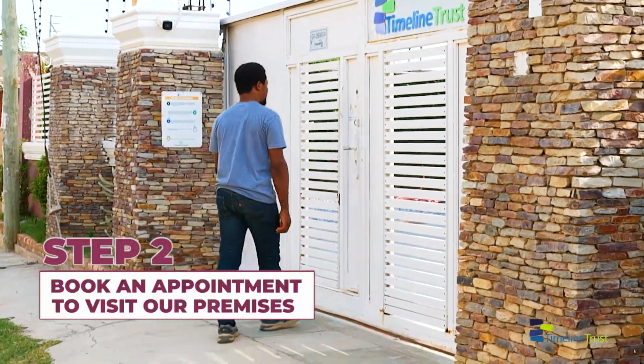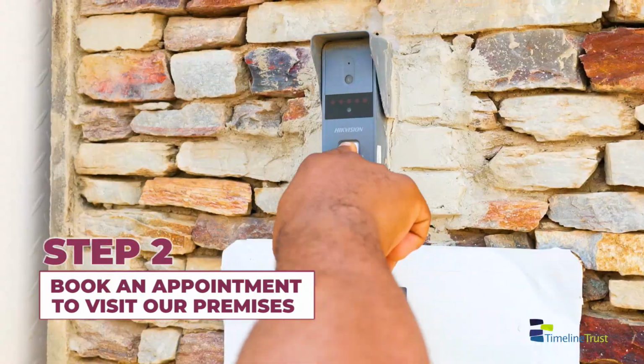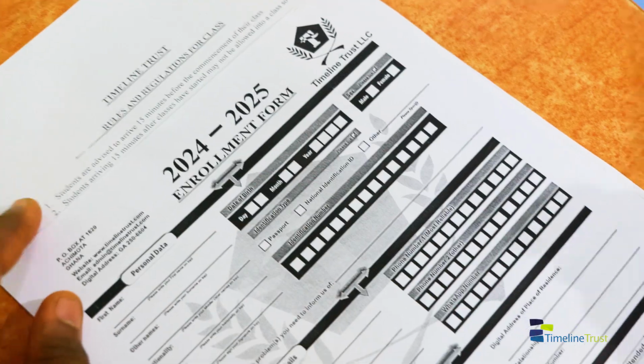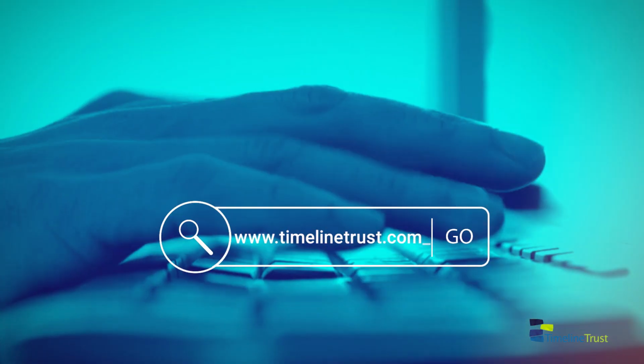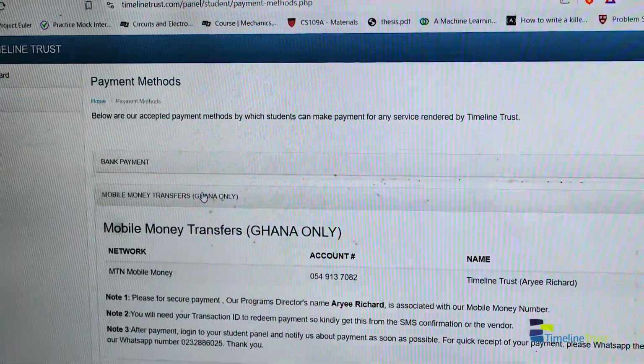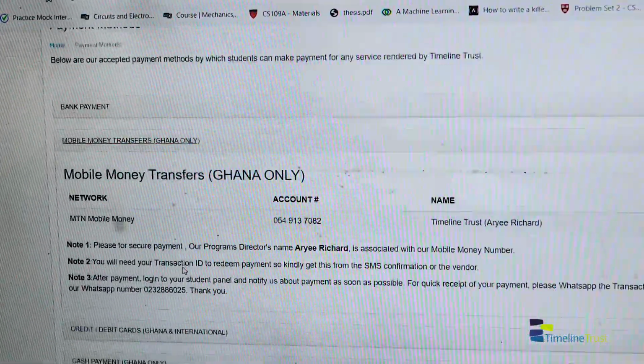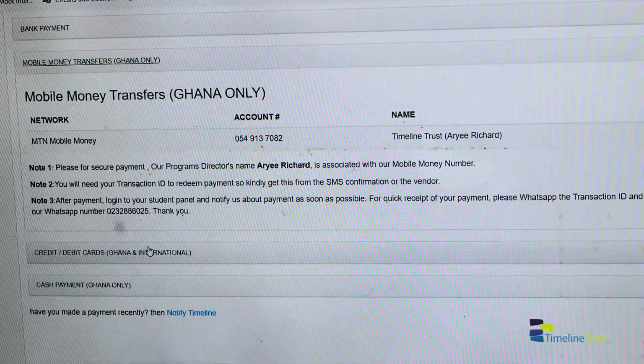Step 2. Book an appointment to visit Timeline Trust premises to pay for and complete a form for tuition or create an account for tuition on our website www.timelinetrust.com and use any of the acceptable payment methods to pay for and complete an online form for tuition.